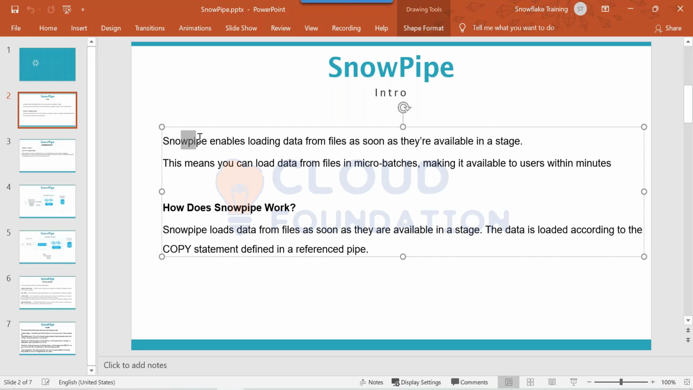SnowPipe enables loading data from files as soon as they are available in the stage. This means you can load data from files in micro batches, making it available to users within minutes. So if there are any real-time data streaming use cases, like let's say you have some dashboard and you want to update the data in the dashboard in real time, then you can use the SnowPipe service.